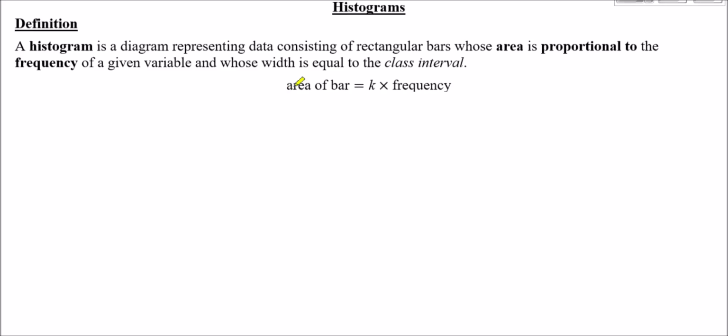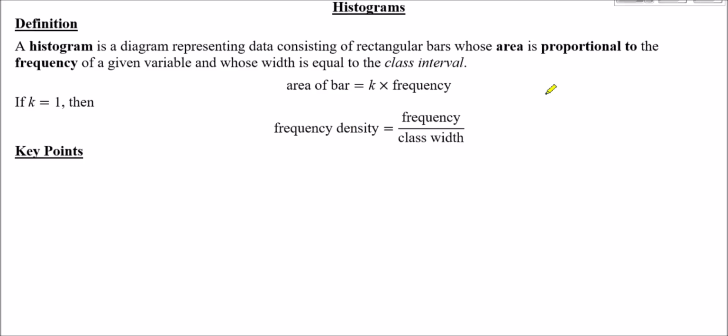So in other words, the area of each bar is equal to some constant k multiplied by the frequency. However, we define k as being 1, and if k is 1, then we can say that the frequency density is the frequency divided by the class width. Some key points as well for histograms. It can only be represented as a histogram if the data is grouped data and it's continuous. If we've got grouped continuous data, then a histogram is appropriate. If not, then a histogram cannot be used.